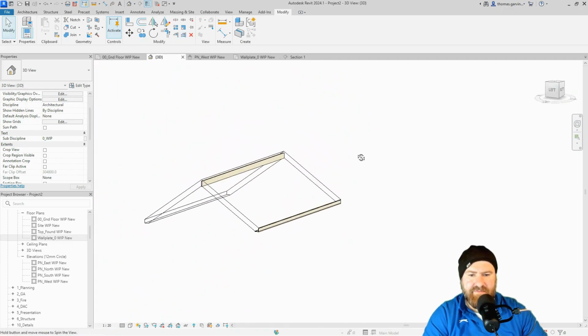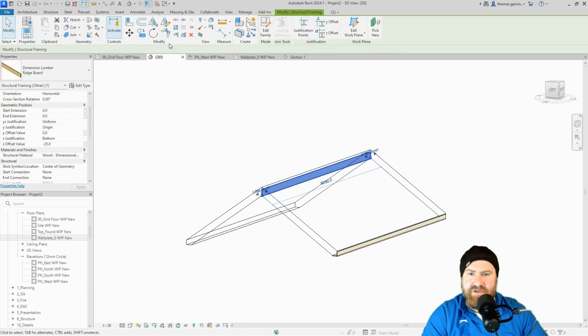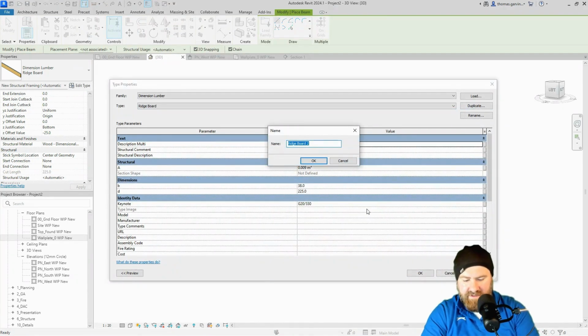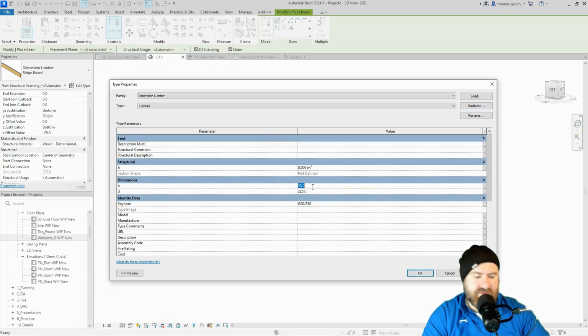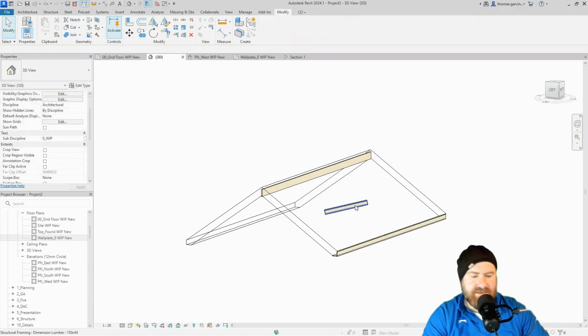Okay, escape. Now we're going to need a new type for our rafters. So what I'll do there is I'll just select that ridge board and create similar, edit type, duplicate, and we'll call it 150 by 44. Okay. So B value is 44 and 150 depth. Okay. I'll just draw that there, escape, and delete it.